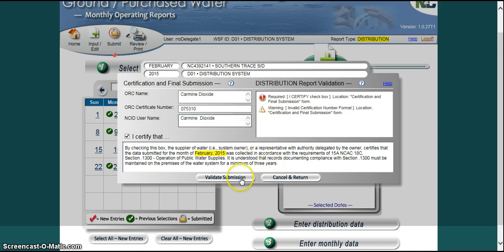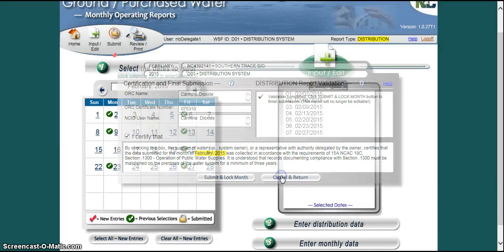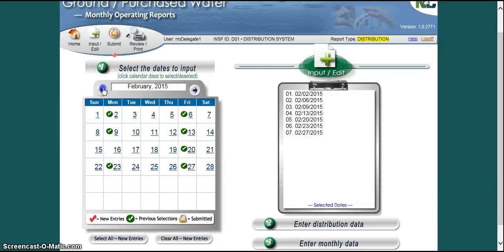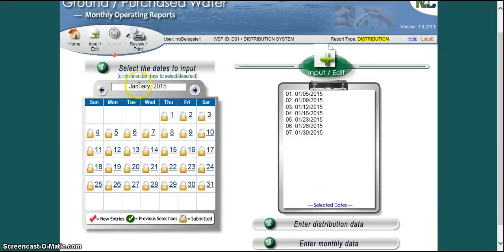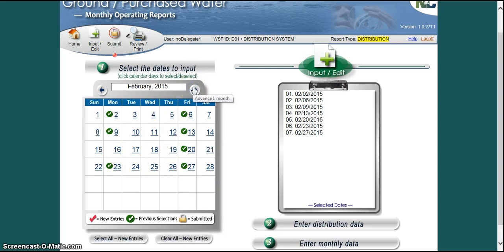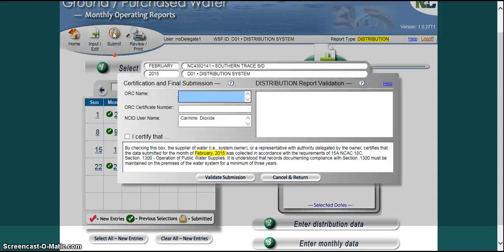I'm ready to submit. And I validate. It says validation complete. Click submit and lock for final submission. So it's telling me one more chance, because after I submit and lock, I can't go back and enter anything. Let me cancel and return to remind you that I can review January's and see everything's locked, because that was a previous month and it was submitted. So now I'm ready to submit, and it's active.